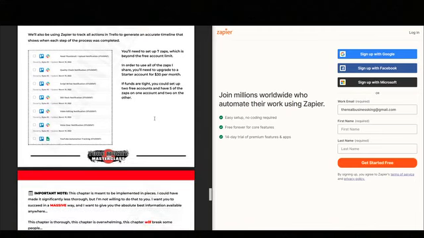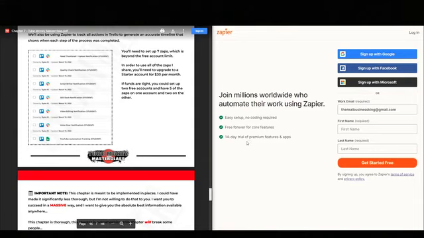So, we're going to be using it for Slack, but we're also going to be using it to create a tracking sheet inside of Google Sheets so that we can know when things were submitted and who they were submitted by. So in total, you're going to need to set up 7 Zaps, which is beyond the free account limit. In order to use all of the Zaps that I'm going to share, you are going to have to upgrade to the starter account for $30 a month.